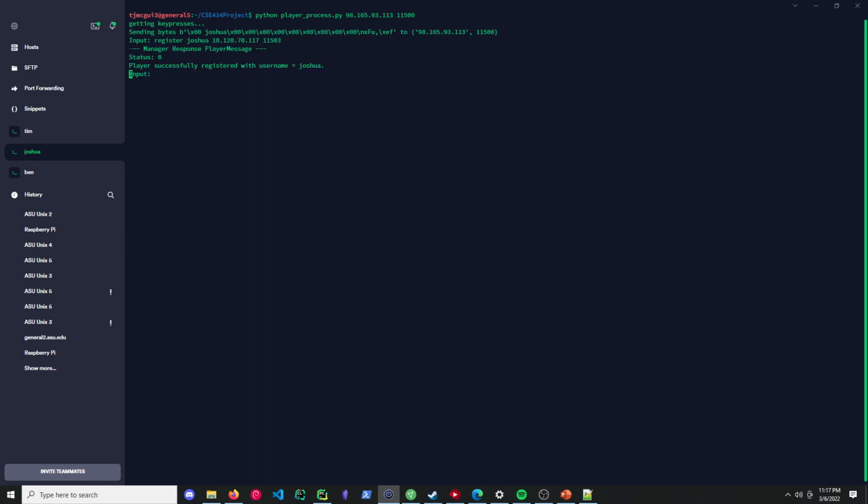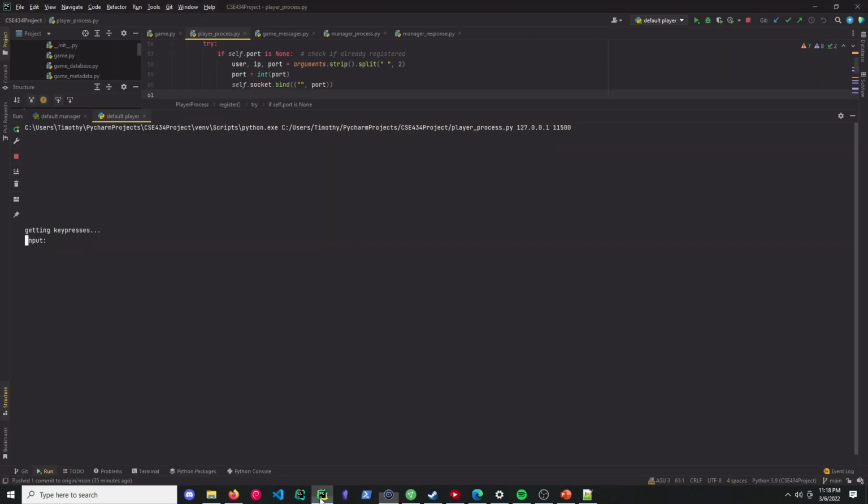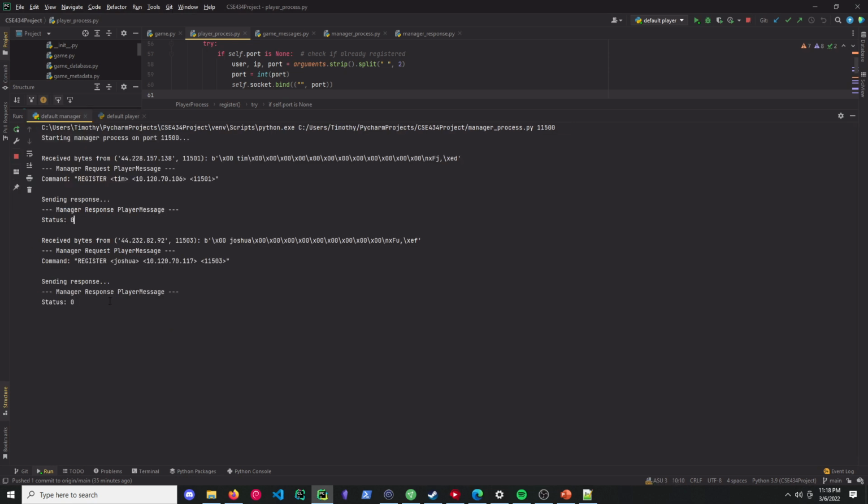Again, just as a little explanation, you can see that it sends the bytes here to the manager address, and then it decodes it. It gets a manager response back, and this is what it decoded into. It's a manager response player message. And you can see right here, sending response. So it sent the response, it received the response. It also received these bytes from Joshua, and it received these bytes from Timothy.